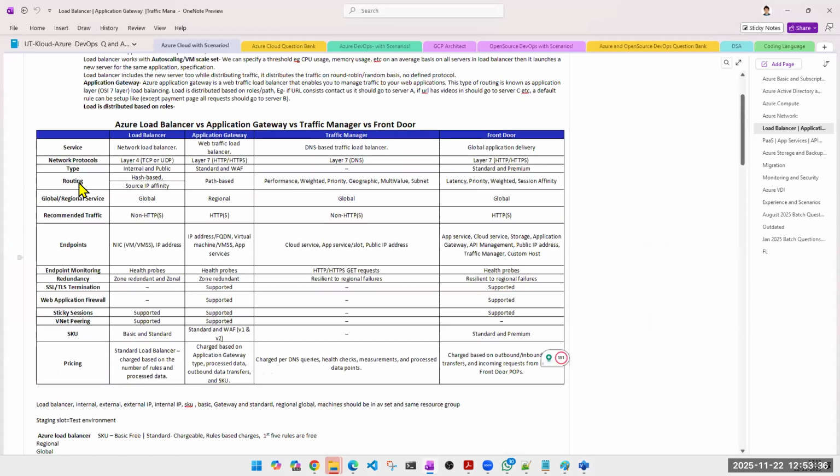Second thing, routing. What are the routing methods? This is one of the very good points which you can say in your interview. When it comes to the load balancer service, the routing method is hash based. Now, what is hash based? I will explain it to you. The Application Gateway has path based. What is path based? This is very important and very useful actually.